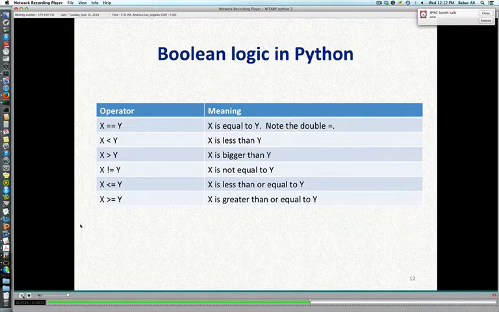Same with the less than and the greater than, which are obvious. If you want to say x is not equal to y, you use the exclamation point equal sign, and there are less than or equal to, and greater than or equal to. Again, these are part of the core Python logic, and it's something that you learn, and you can print it out until you get used to it enough that you don't need to remember it. Okay.